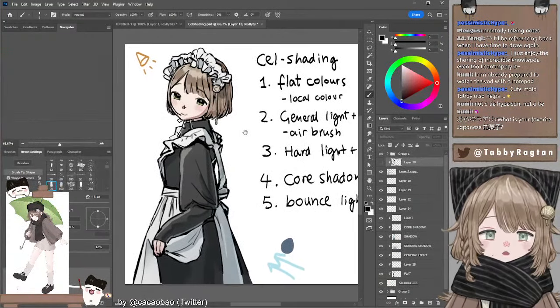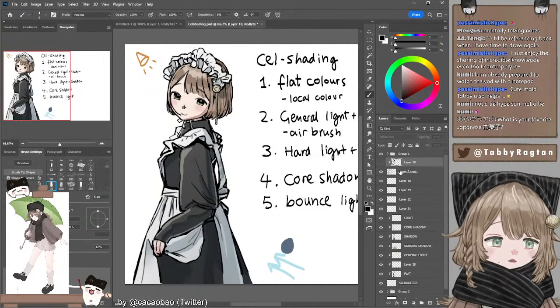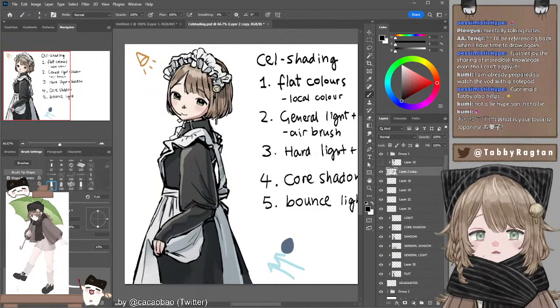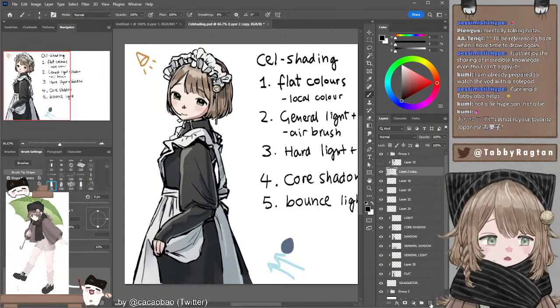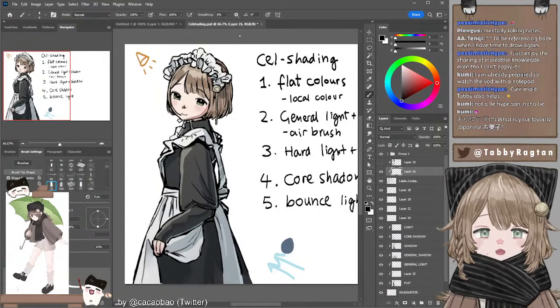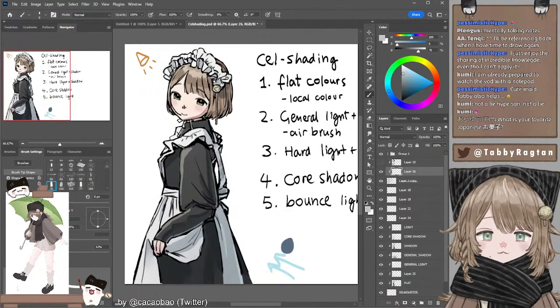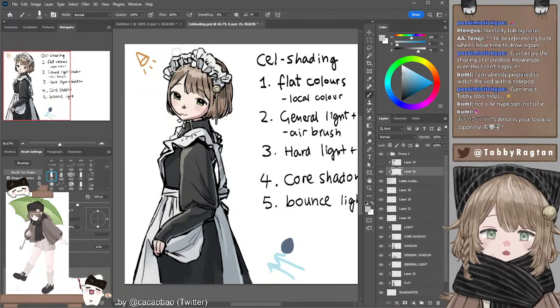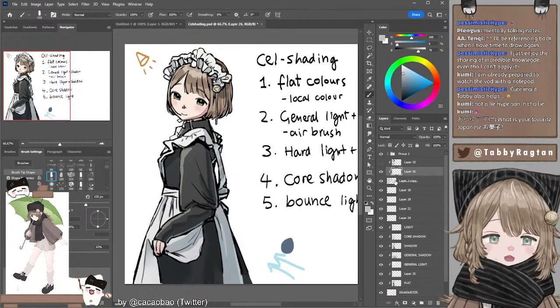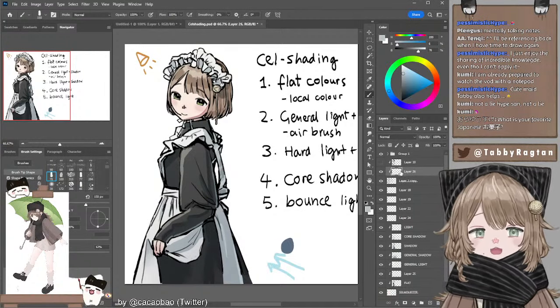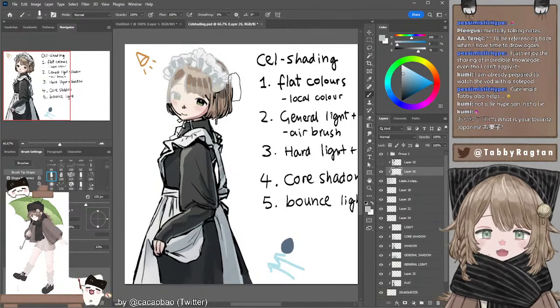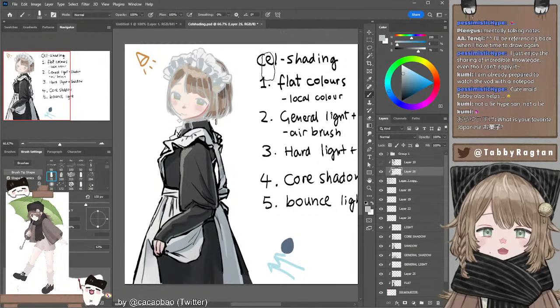And for cell shading, a lot of times they will color the line art too. And at my school, they called it color holding. So, when you do an alt layer on your line art, you can color it. You can make it very cursed.